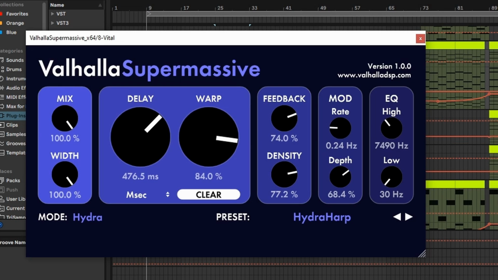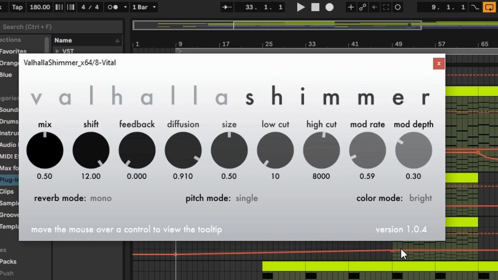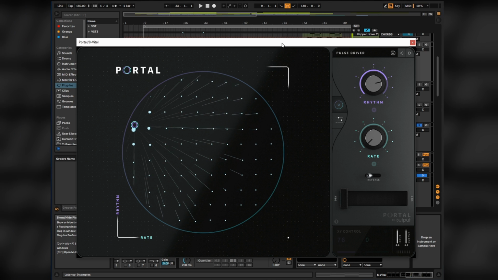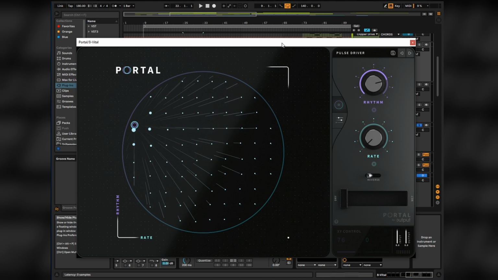Using well-known reverb plugins like Valhalla Supermassive and Valhalla Shimmer, both are great in terms of making deep and long-tailed reverb. Another VST I would recommend is Portal, which is also amazing for creating pads and atmospherics.